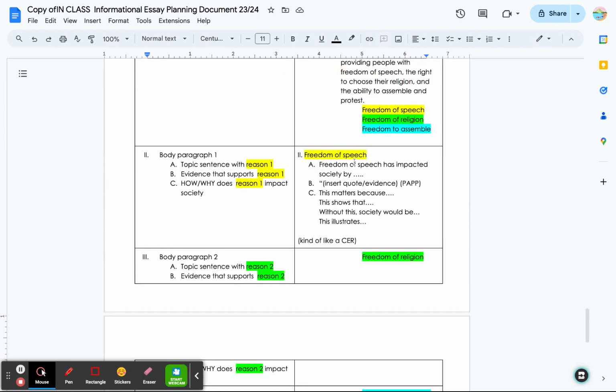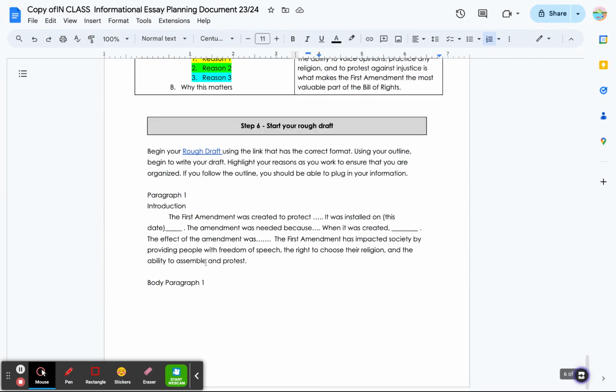So you're going to go back here. It's freedom of speech. You've already done this work here, hopefully. Again, go back if you haven't. You have a topic sentence. Look at that. Freedom of speech has impacted society by, and this is why I was telling you I love working within Google Docs because of the copy and paste factor, which for you should even be better. So freedom of speech has impacted society by, that's your topic sentence, and that should be your first reason.